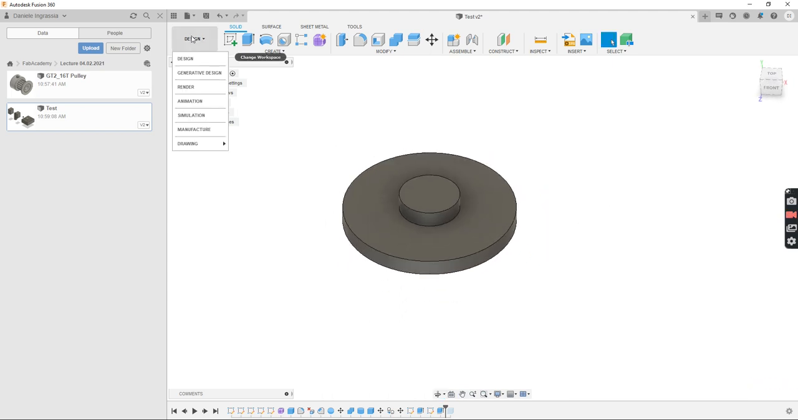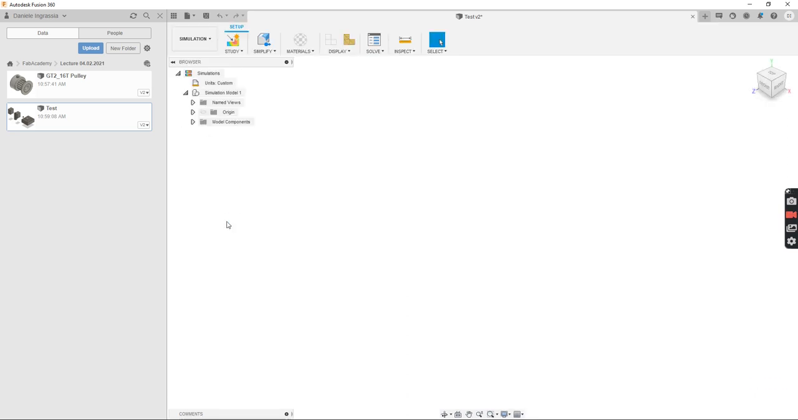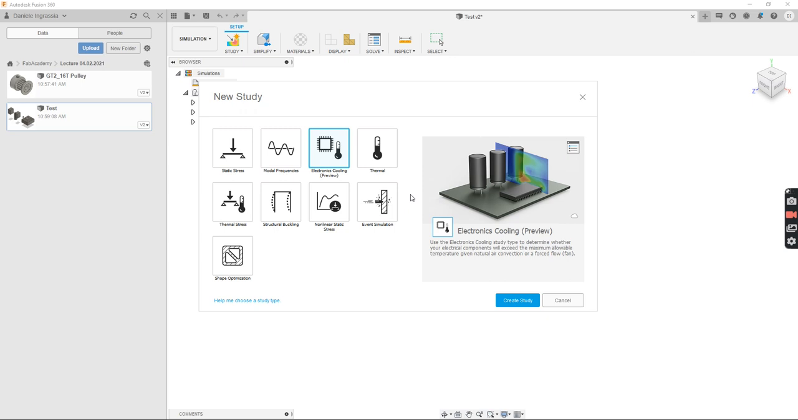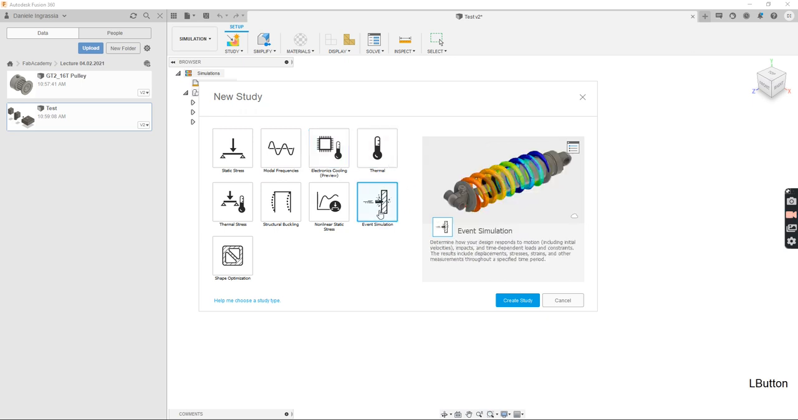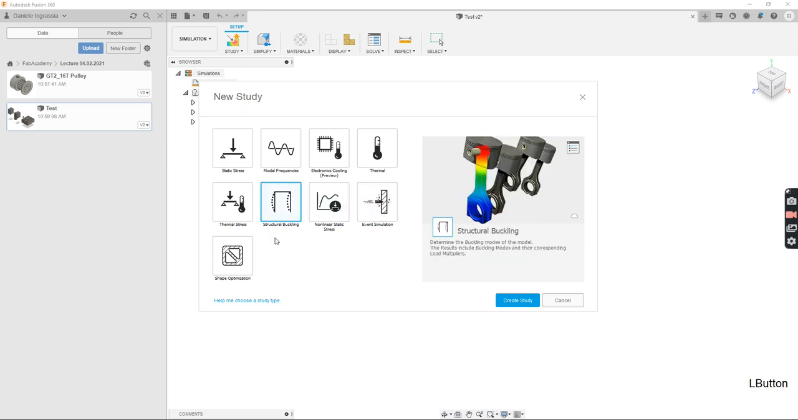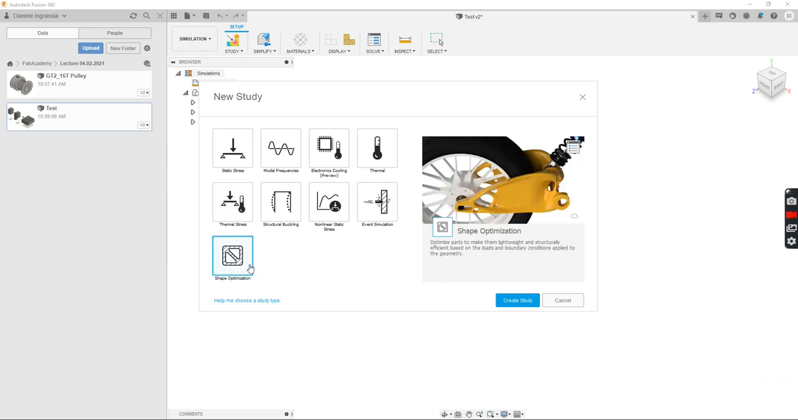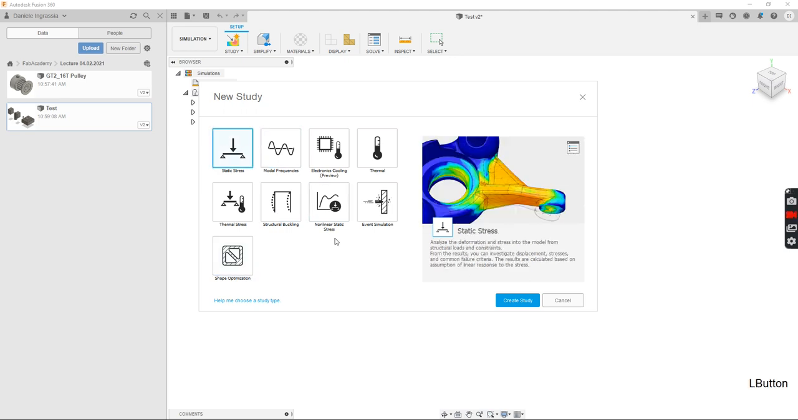So we can go, for example, to simulation now. The first thing that you realize is that in simulation, guys, you have different ways of simulating the thing. So you have static stress, modal frequencies, electronics cooling, thermal, even event simulation, like for the shock absorber of your motorcycle, nonlinear static stress, structural buckling, thermal stress, and shape optimization. These are the universe. I will show you basically the static stress, and I also would like to show you quickly the shape optimization. For some of these, you need to have credits, because the solving of the simulation will happen often in the cloud.